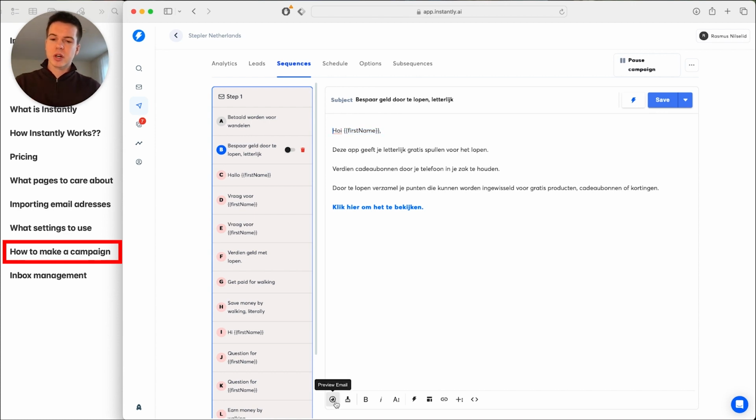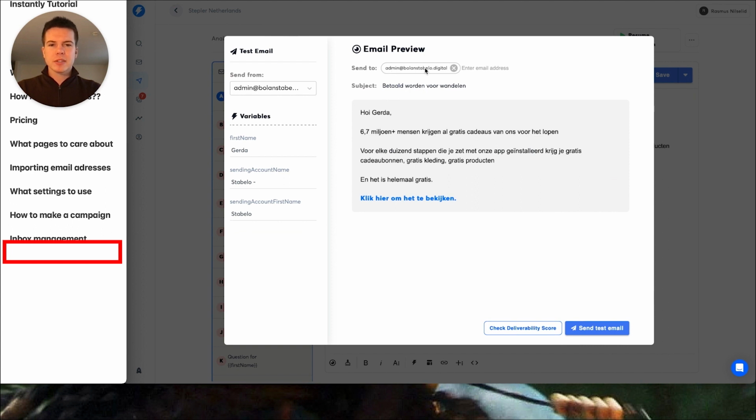A good thing to do before you start your campaign is to preview your email by clicking down here. Here you can add your own email address to send this test to, and here you can add the email address to send it from, and then you can just go to your email and click the link, check that everything looks good.